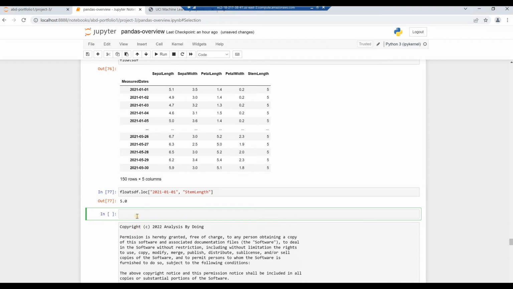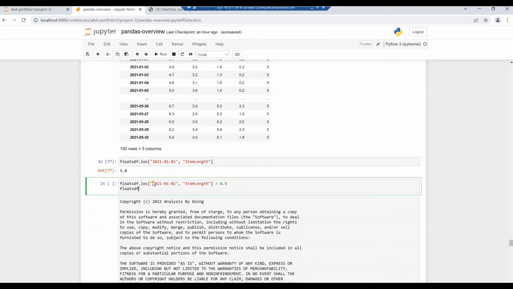Set the second value of column stem length by label. Key in the code floatsdf.loc within brackets, within quotes, 2021-01-02, comma, stem length equals 6.5, floatsdf. Then hit Alt and Enter.